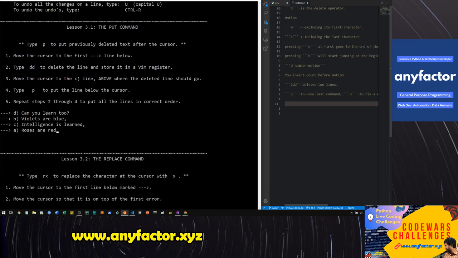Got it. The put command. Type P to put previously deleted text after the cursor. Okay, it's like cut and paste. Move the cursor to the line below. Type DD to delete the line. Store it in the Vim register. Move the cursor to the line above where the deleted line should go. Then put it with P.